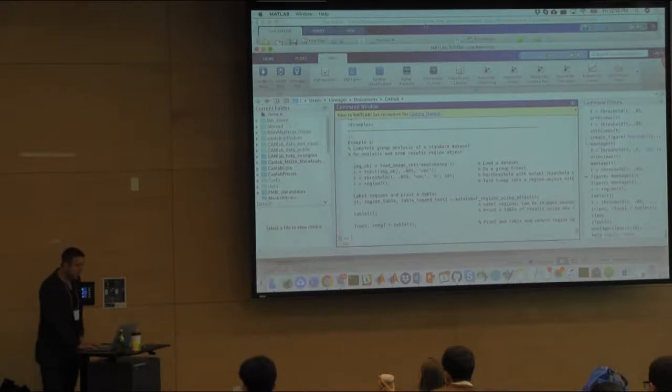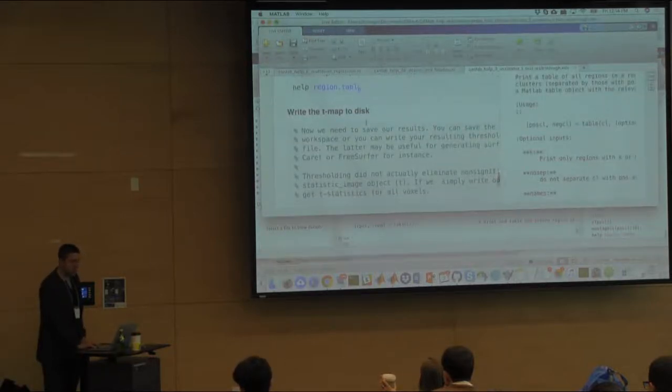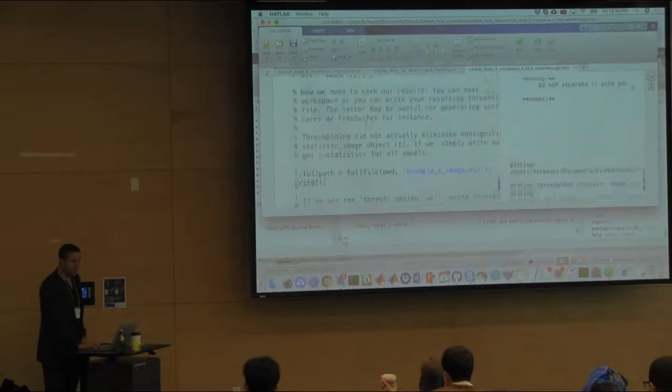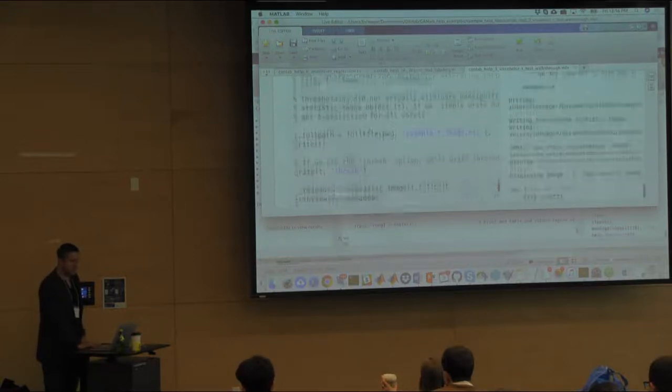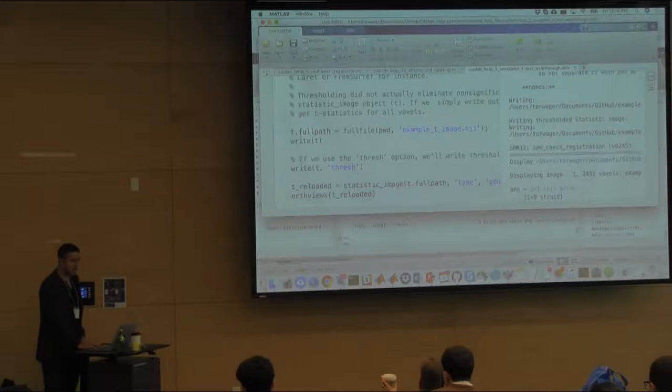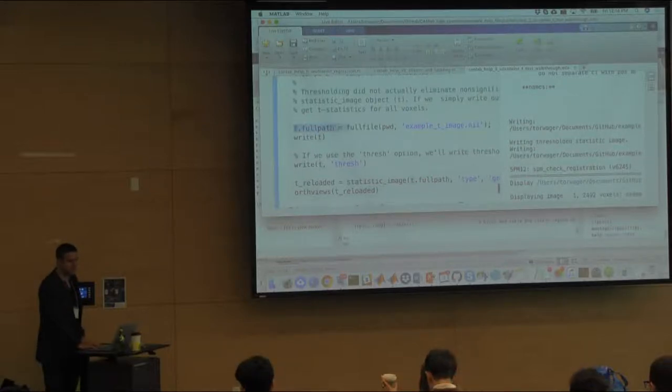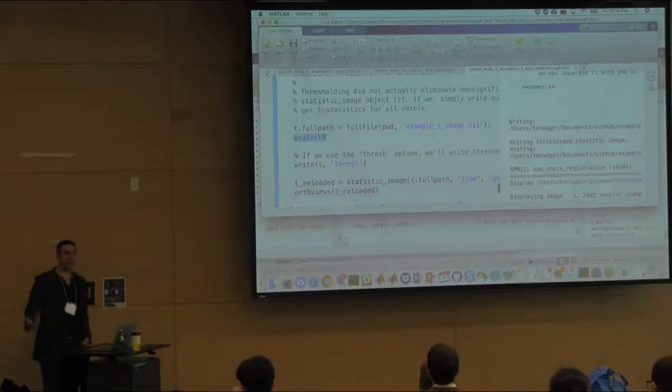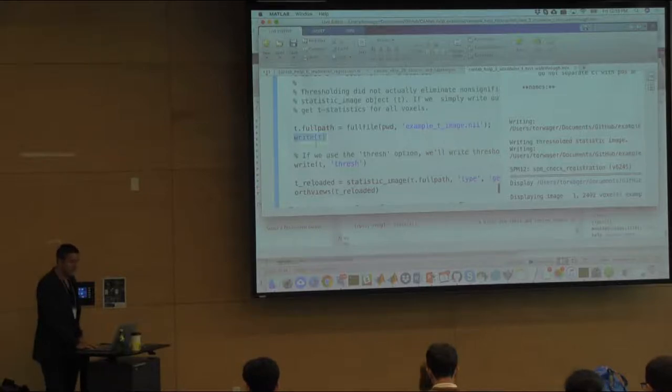So let me back up and go over this. What I showed you now is, oh, we're almost done. Wait, one more thing. This is writing the T-map to disk. This is just an example, a statistic image object. You define what the path name is that you want to write. There's an attribute for that, the full path, and say whatever you want to call it. And then use write. So that's it. Now I've written a nifty image of my thresholded map to disk, in case you wanted to visualize it in some other program, like MRIcroGL or something like that, or save it.